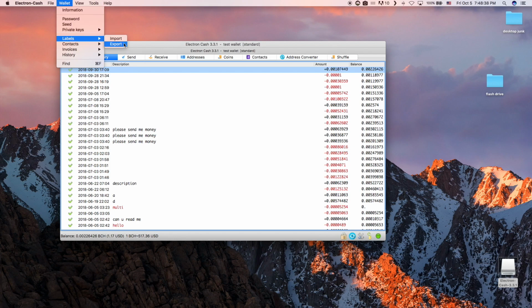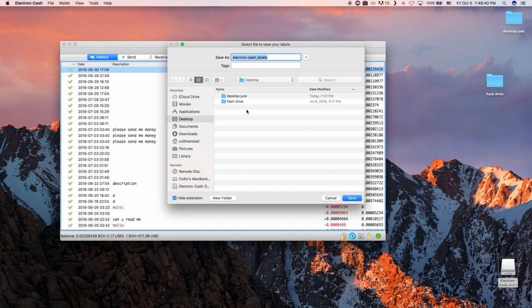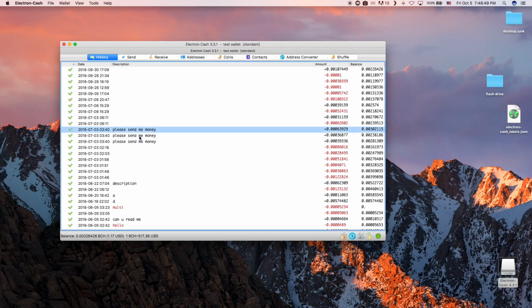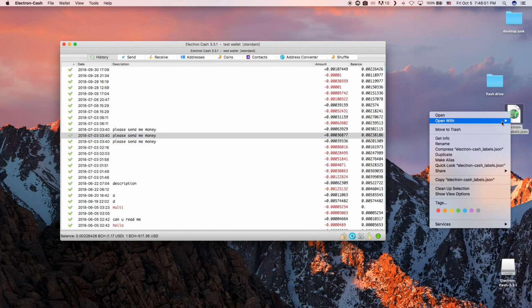You can export your transaction labels using the Labels tab. This is useful if you want to transfer your wallet to a new private key, but you don't want to lose the organization provided by labels.